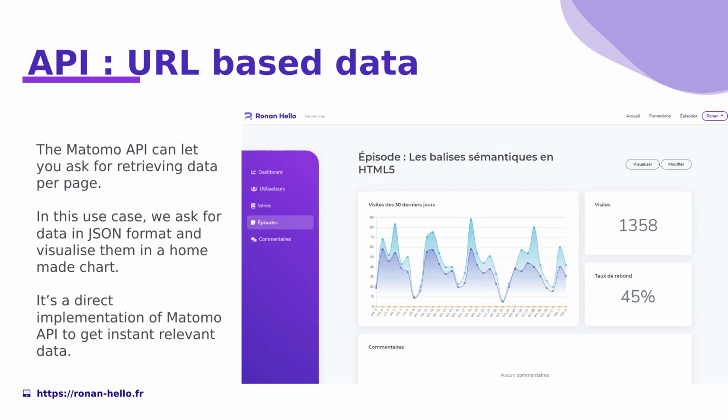Just to the right of the charts, you can see my visit KPI information and the bounce rate of every single episode. As a real user, I prefer looking at those charts right in my back office than switching to the Matomo interface and searching in the page reports to get that information.